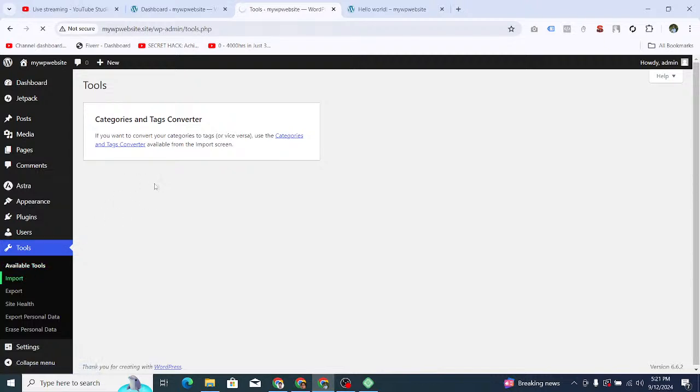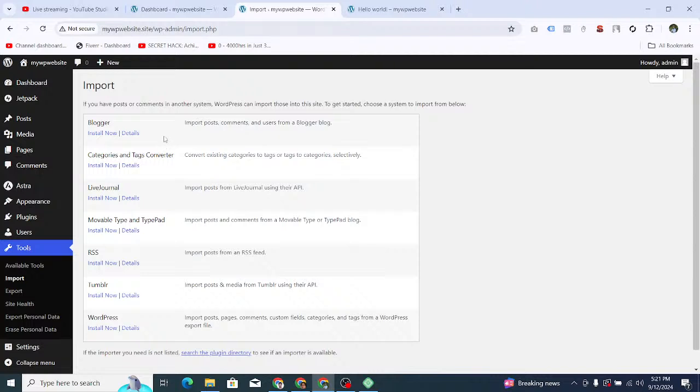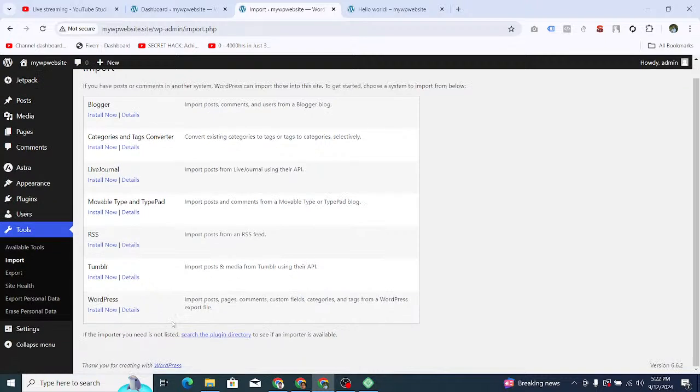Go to import section. We can import posts and comments from Blogger. We can import from LiveJournal. We can import from RSS feed. We can import from Tumblr and WordPress. Import posts, pages sections. If we have a different website already, we can import that website's contents to here, then we can install right there.